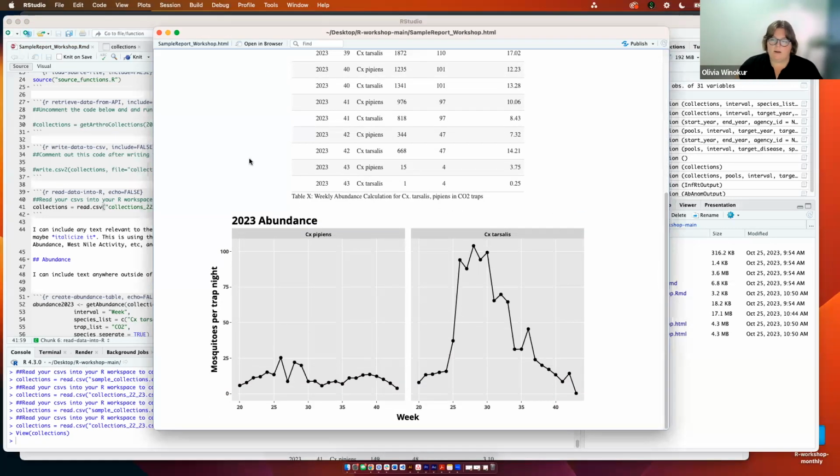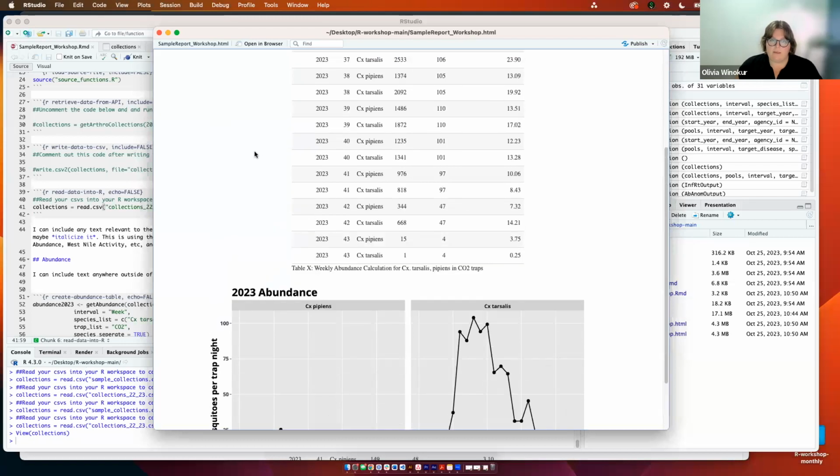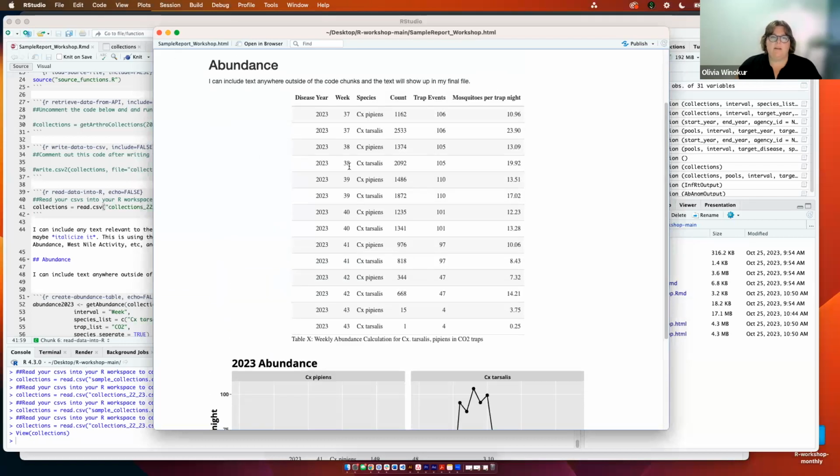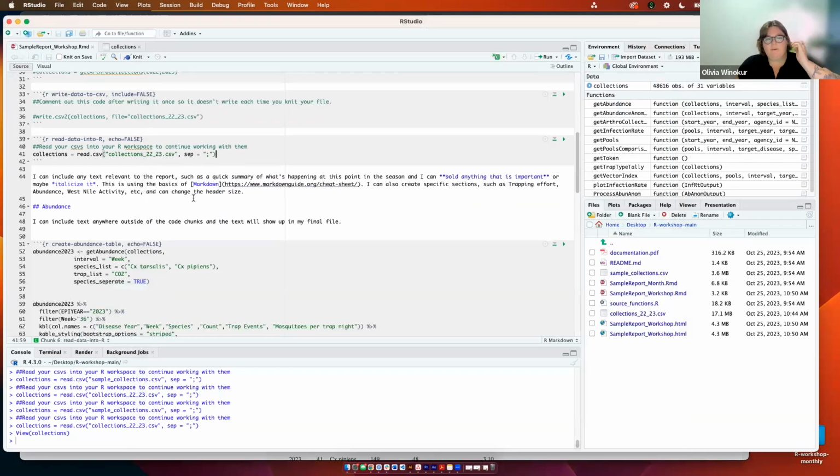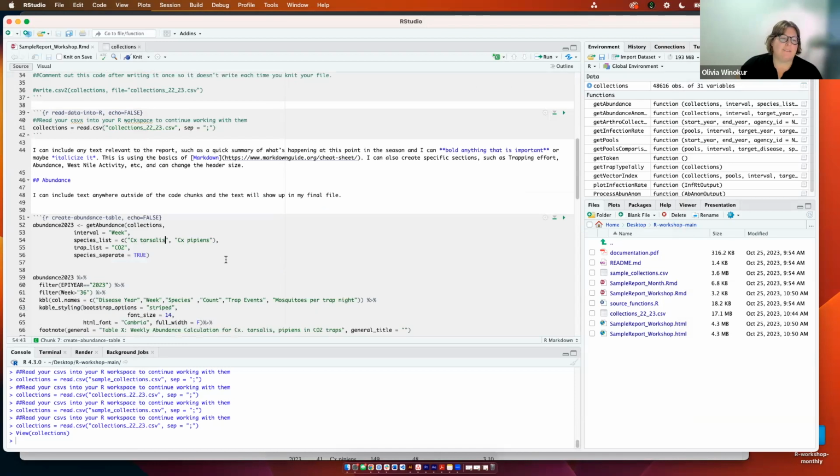The reason I cautioned you to pause, if you're using the sample data set, these species will make sense to you. But if you're not, and you're from, I don't know, some other state that's not California, or a place where you have Tarsalis or Pipiens, you can change these. So I want you to do that before we knit the report. So let's go down to the next chunk.